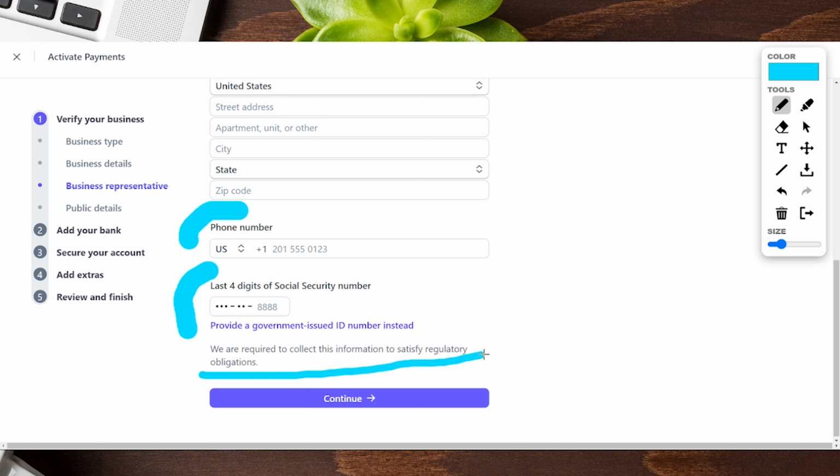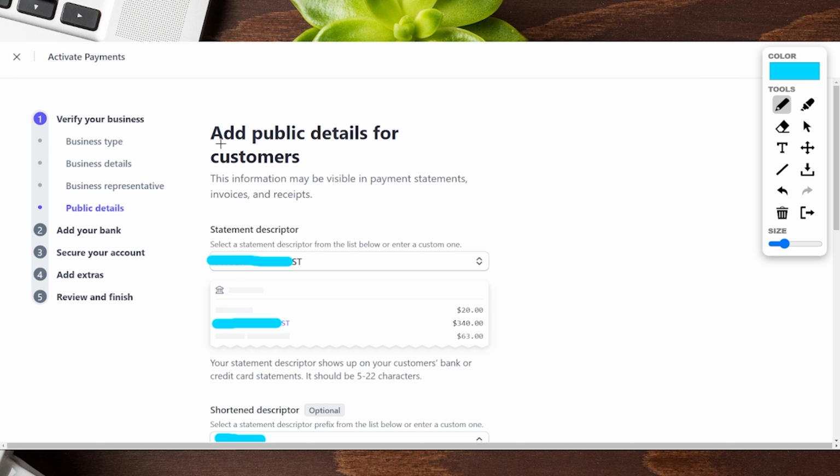Now, as you can see here, they are required to actually collect this information for regulatory obligations. So just something to keep in mind when going through this process. Now, once we got all this filled out, we're going to go ahead and click on the continue button. So the next section is going to be public details. This is going to be information that people are going to see on invoices or receipts.